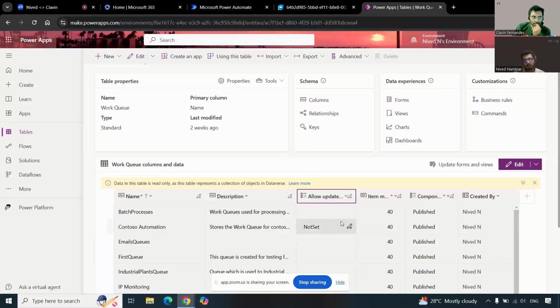So for enabling that work queue to update the work queue item while processing, this is a drop-down kind of option. You can't edit it from the Dataverse UI. You have to use a Power Automate cloud flow for that, where you develop a flow which finds this particular record and then updates this particular attribute for it. There are three values: Not set, No, and Yes. By default, Not set is the option. You have to set it as Yes.